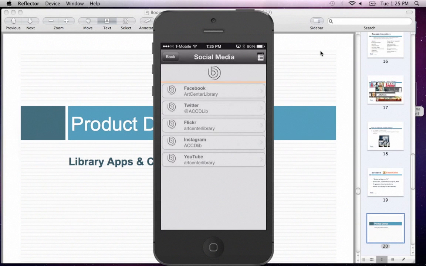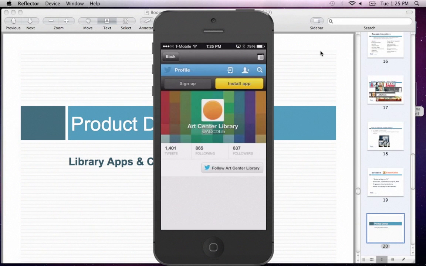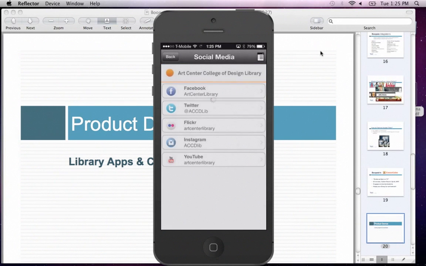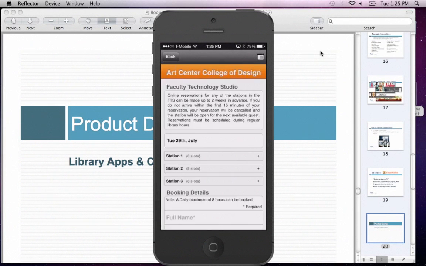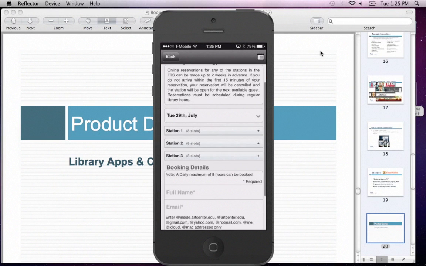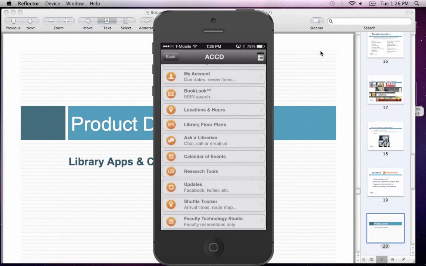Again, they have all of their social media, so Facebook, Twitter, Flickr, pretty cool. Again, all within the app environment. Again, they do have a couple of unique features, the shuttle tracker, as well as the faculty technology reservation form. So if you have something like this, we can also incorporate that as well.